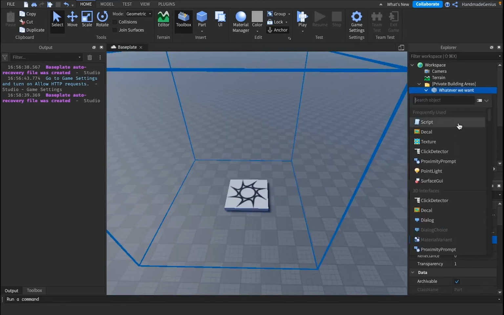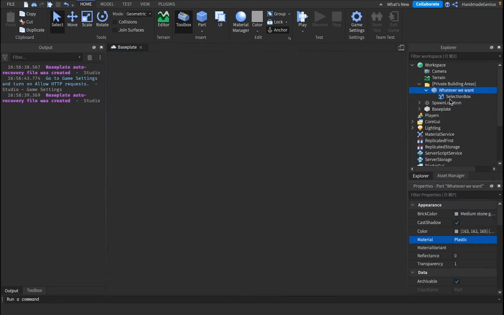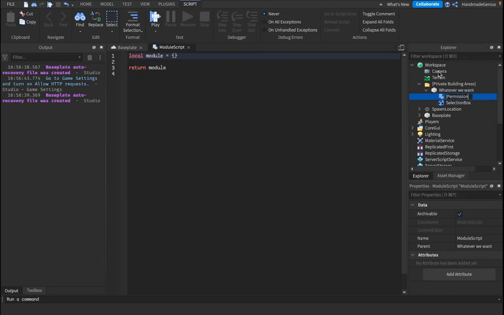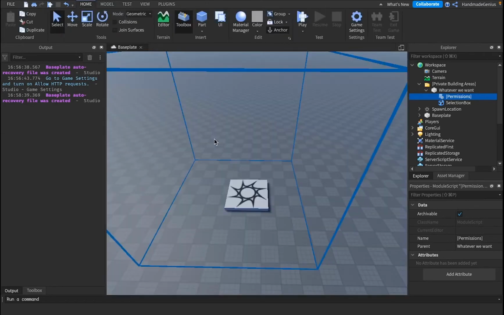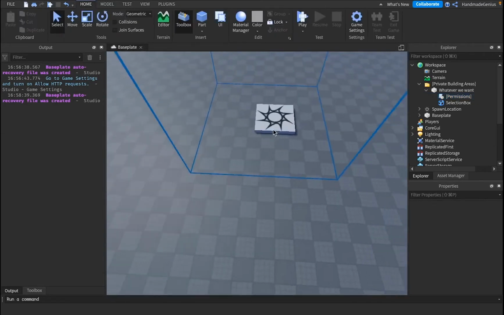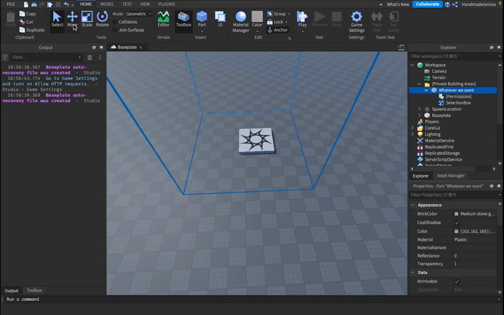Inside of this part, we'll create a module script, and we have to call it [Permissions] with the brackets. Then delete everything and type return and open and close brackets. Then another set of open and close brackets. And then type equals anybody. And that's it. But our players will still be able to build outside of the zone.